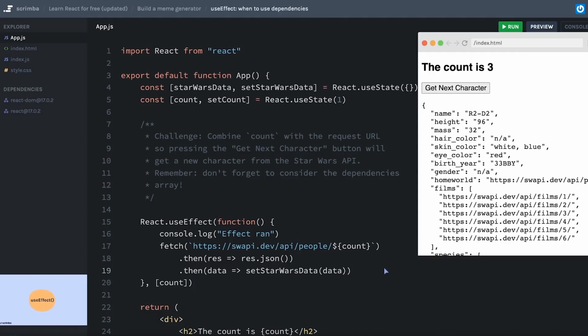But before we do that, it's time that we go back to our meme generator and we use our new knowledge to apply what we've learned about making an API request and saving that data to state. So that's what we'll do next.